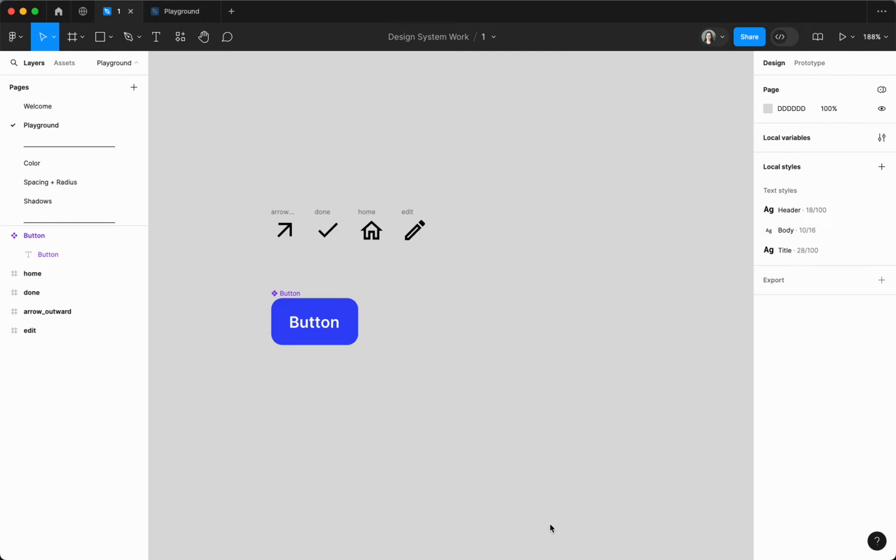I want to use this little blue button to talk about two things that took me a little bit too long to learn how to do in Figma. The first of those is instance swap properties, and the second is maintaining the color of icon components that are nested inside other components.